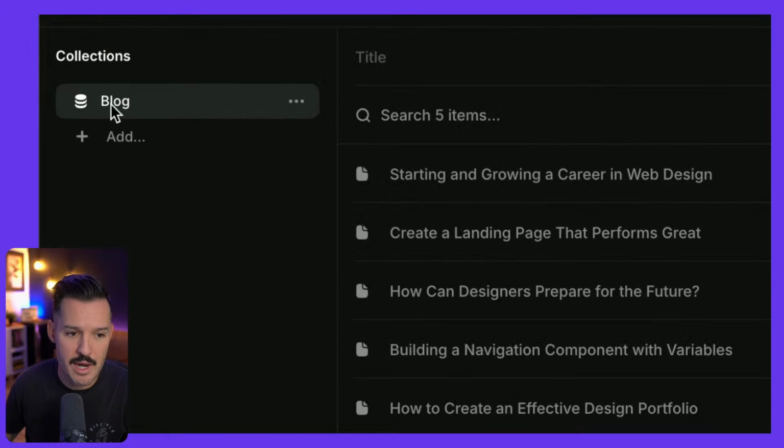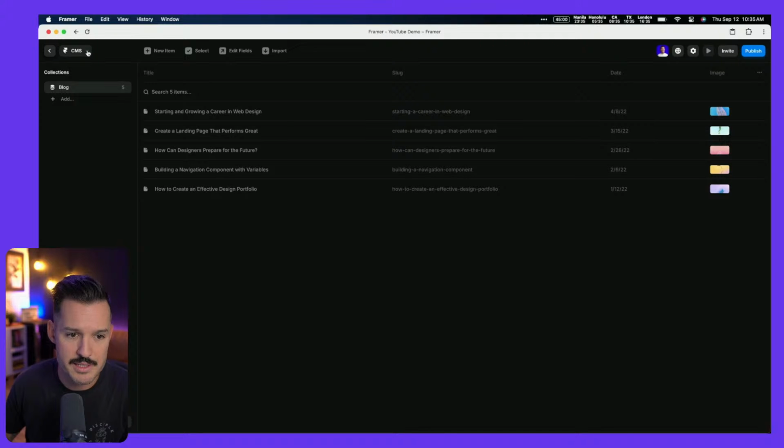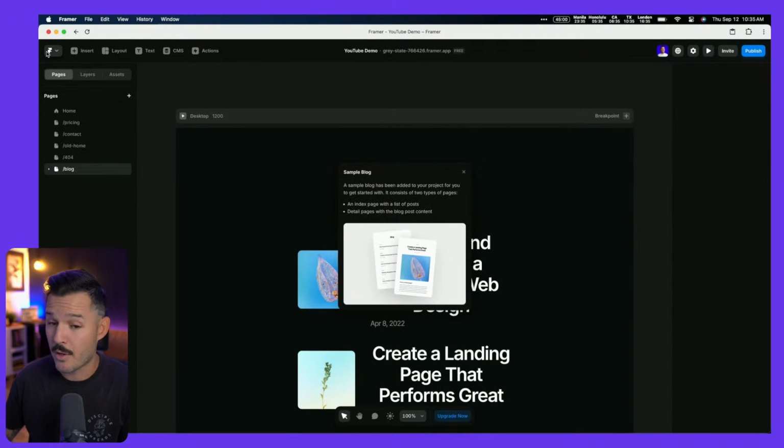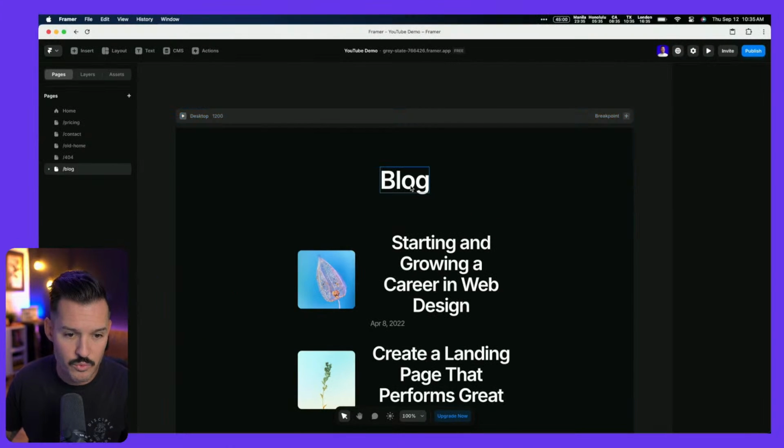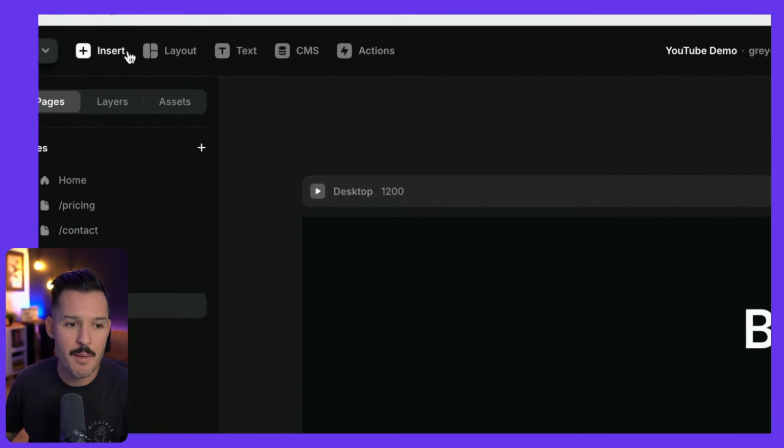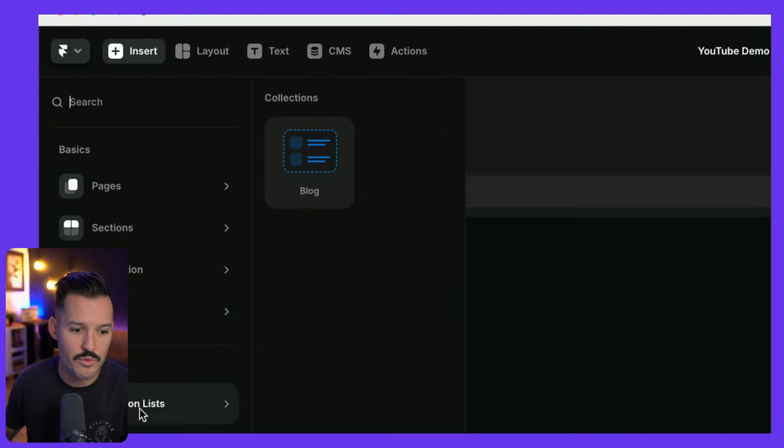It immediately created a blog collection for us. This is in the CMS. How do we get back there? Well, you can see Framer's telling us it's made us a sample blog. Really nice, appreciate it. But up in this top menu, we have the ability to insert all those cool things.